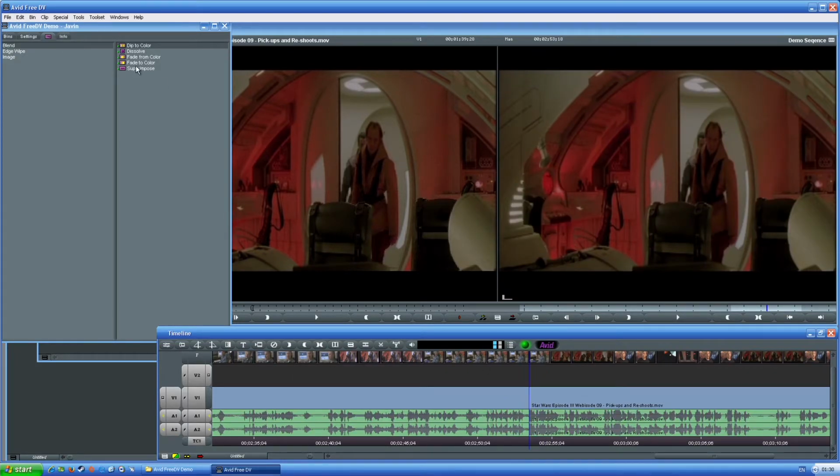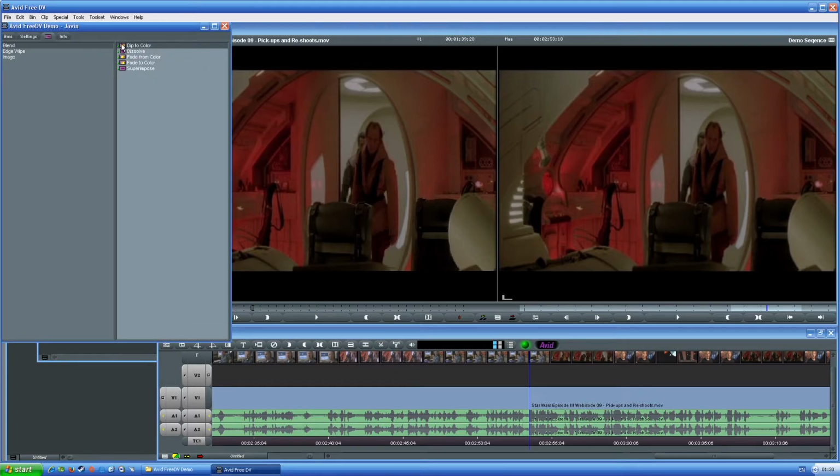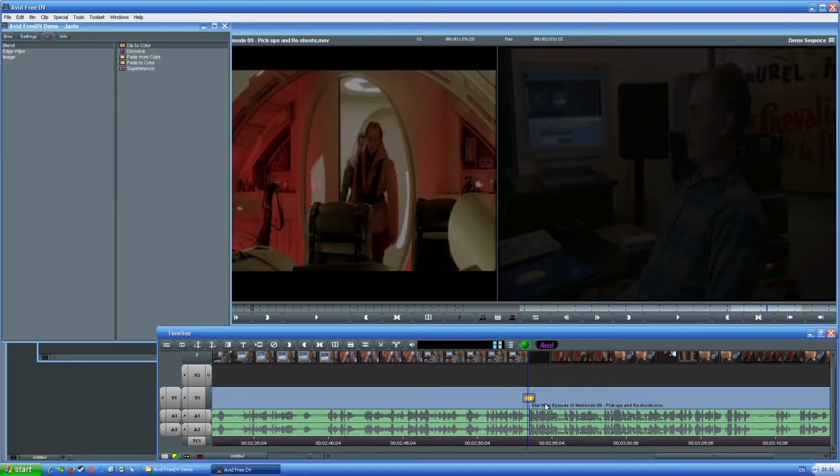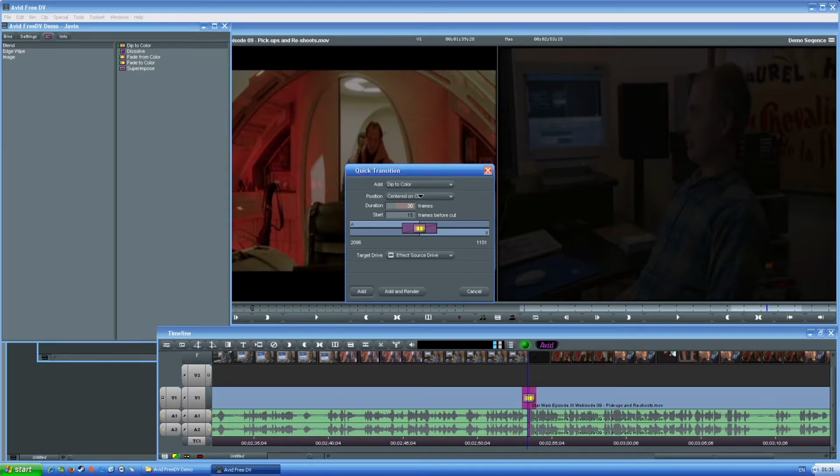There are several ways you can also use dip to resolve, dip to color. To modify the transition, you hover over the transition and then click back the click transition issue. I want to modify it to dip to color. Okay, sorry, it's not here.